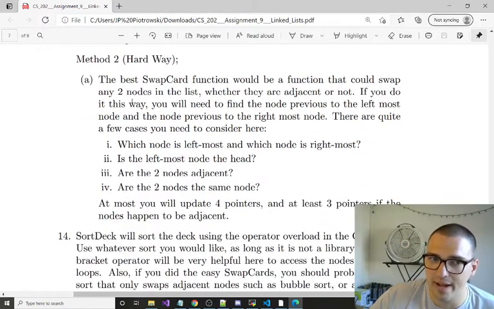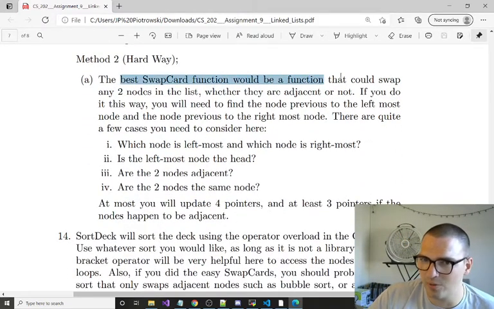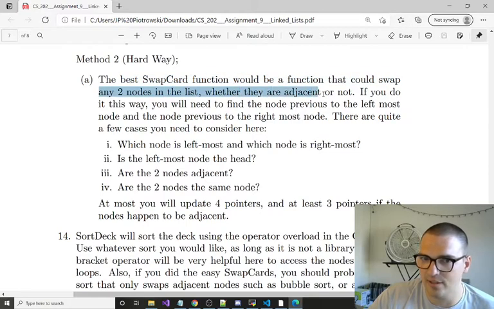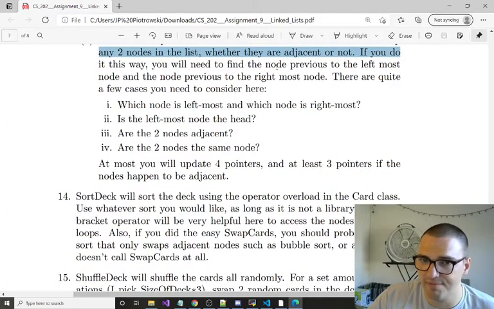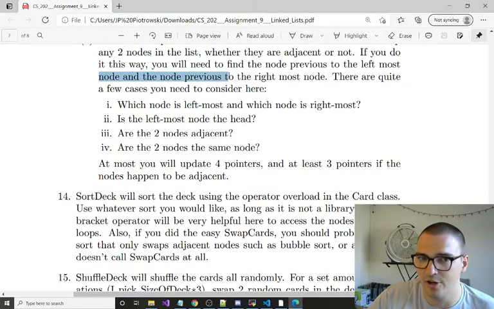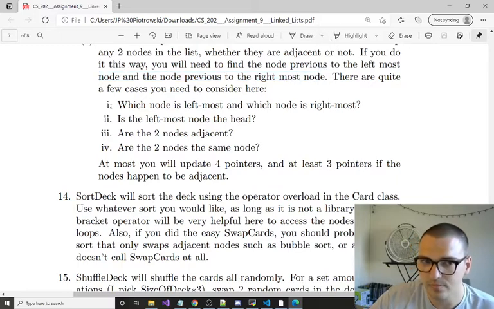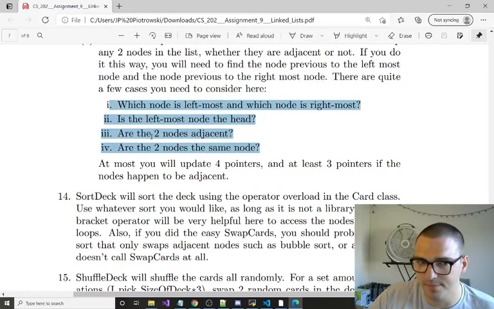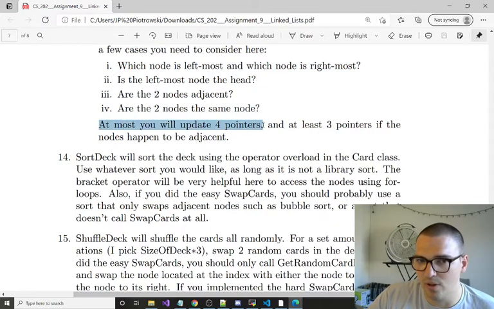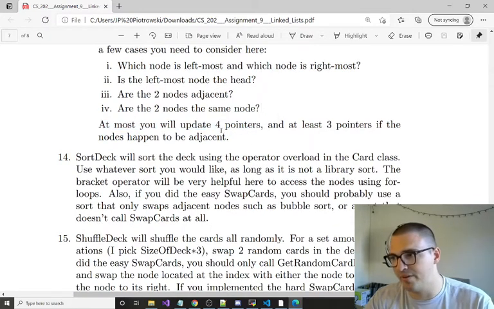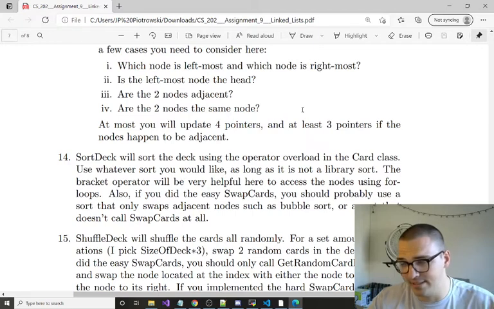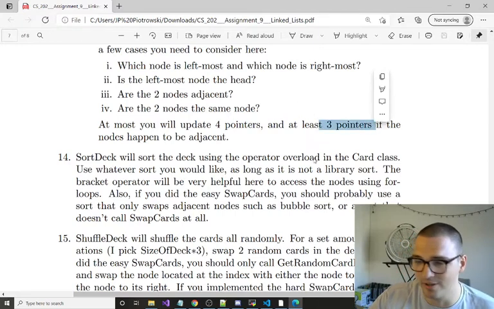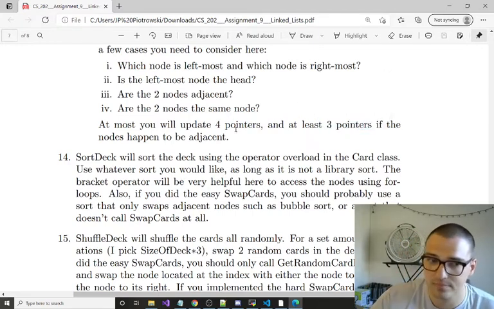Now, method 2, the hard way, says that the best swap card function would be a function that could swap any two nodes in the list, whether they are adjacent or not. So if you do it this way, you will need to find the node previous to the leftmost node and the node previous to the rightmost node. There's a bunch of things that you'll need to consider. And at most, you will update 4 pointers, which will be the left previous or head, the right previous, the left, and the right. But if the nodes are adjacent, like in the easy method, then you'll only need to update 3 pointers. So you're going to have to check for all of that.